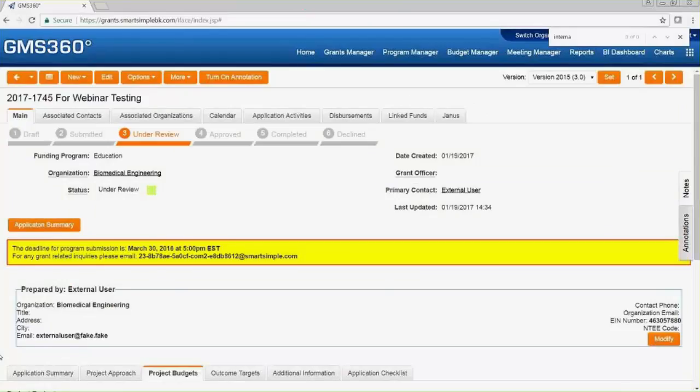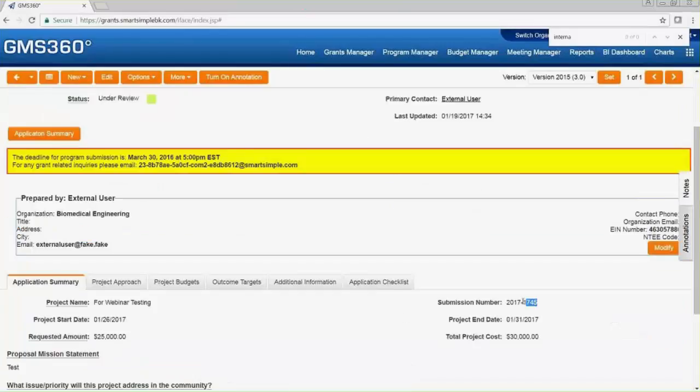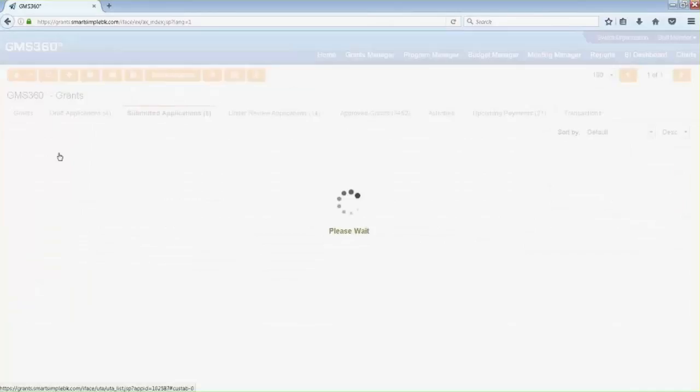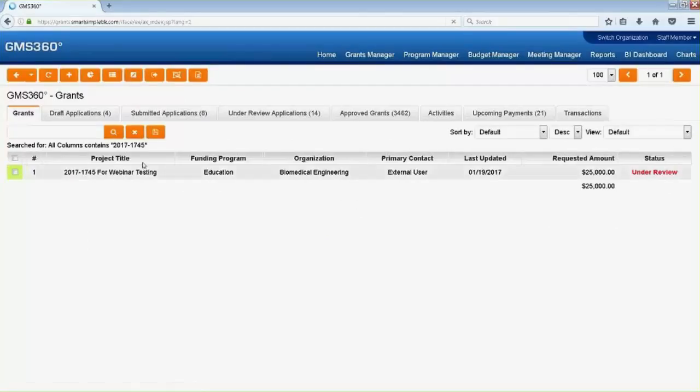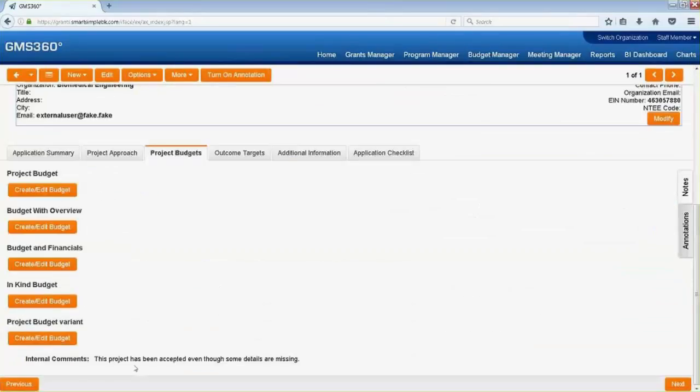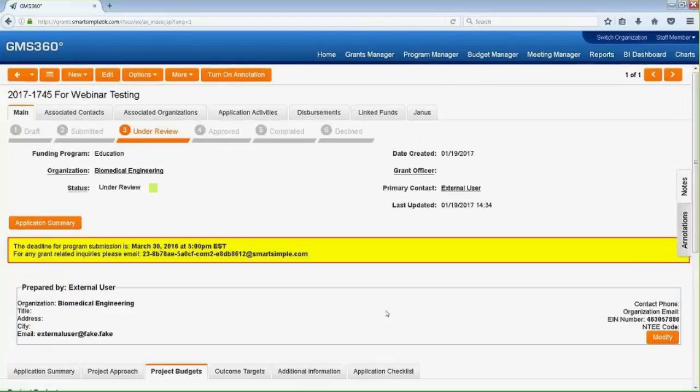If I grab quickly the submission, I will just show you for my internal staff member. It's not hidden because it's something that is shared by all the internal people. So this is the same application here. And if I go under budget, I will see it here as internal member. Okay, so this is how you can hide it.